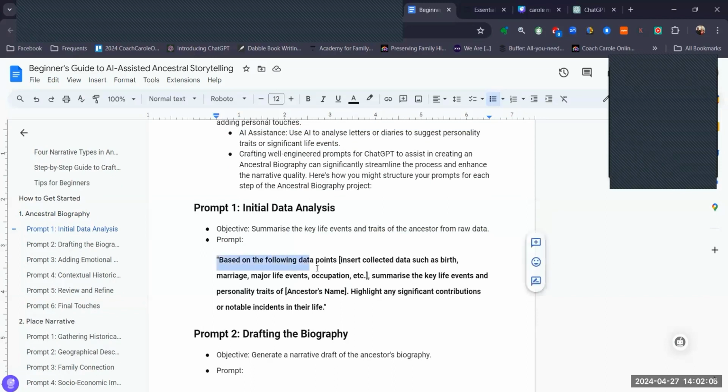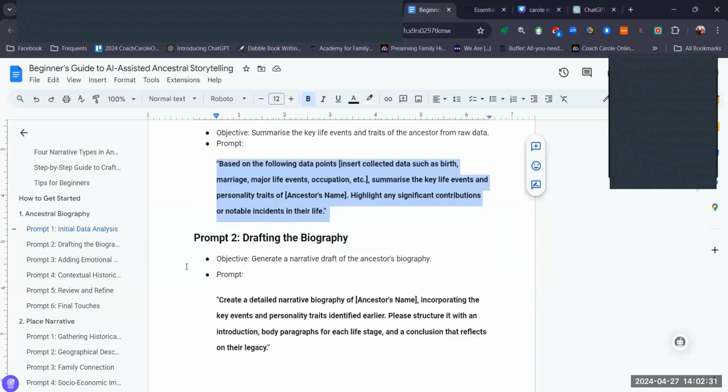What you can do from this document is simply copy that prompt to your clipboard with Control-C, and then paste it into your AI tool and insert your own information where I've got square brackets, any collected data for your ancestor or the ancestor's name. And you can do that for any of the prompts.